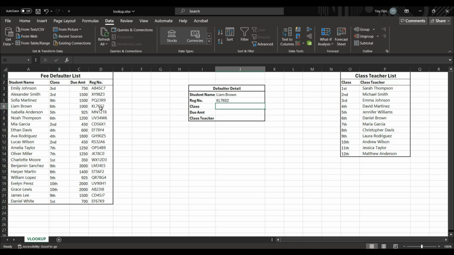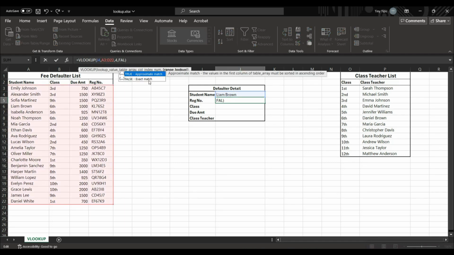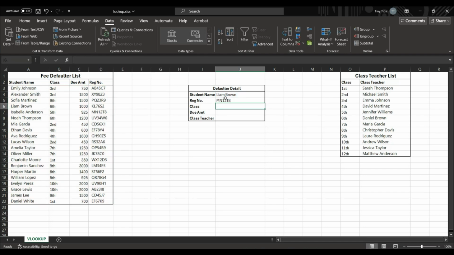The registration number matches. Let's change the matching method to approximate match, that is the value true for the range lookup argument. We can see that the retrieved registration number for Liam Brown does not match the registration number in the data table. In fact, it is the registration number of Isabella Anderson. As I mentioned before that, if we want to use approximate match or true value, then the column should be sorted in ascending order. Our student name column in the data table is not sorted at all.